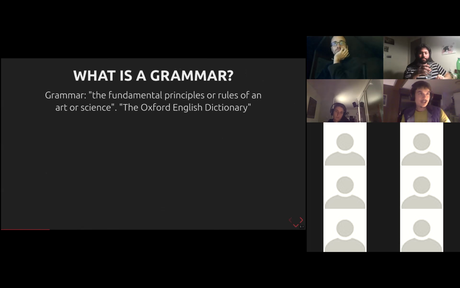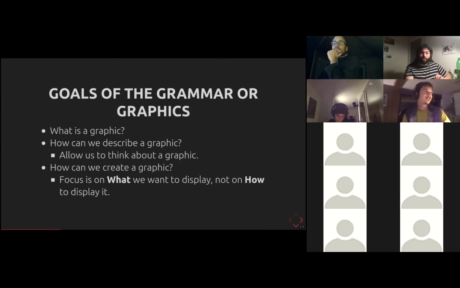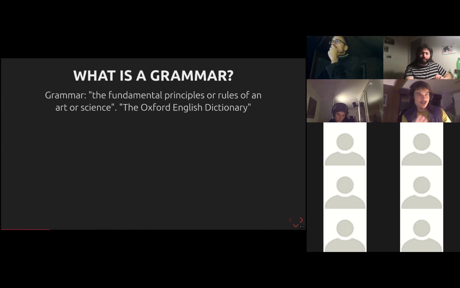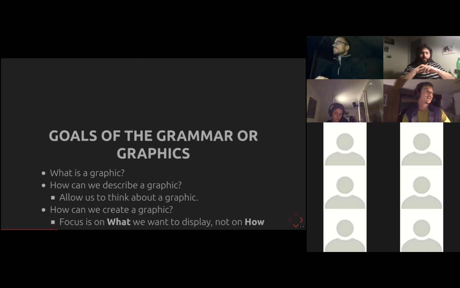We are talking about a grammar of graphics. A grammar is the set of fundamental principles or rules of an art or science. Why is it important to have a grammar? Because once you have terms to define concepts, it's easy to think about those concepts. It's easy to discuss them. So for you, it's much easier to work.